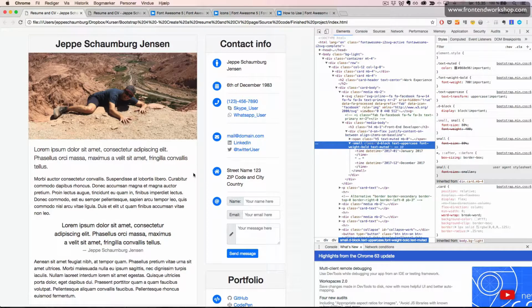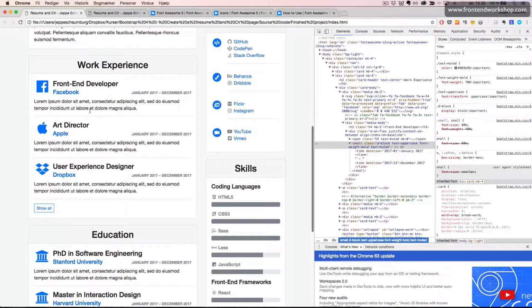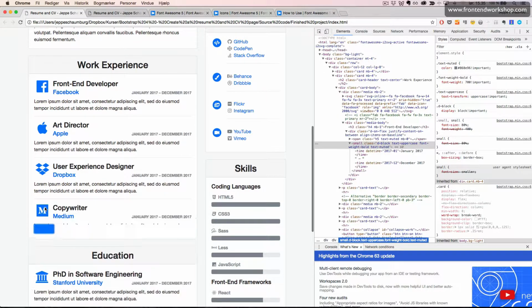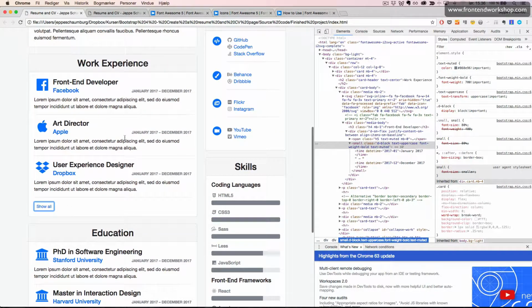We will now create our next card, which is the work experience card that we see down here. We are using the media object to position the icons from Font Awesome 5 next to our headings. And we'll see that we have a link and a date and some text. We use the collapse component to show and hide more of each of these work experiences.